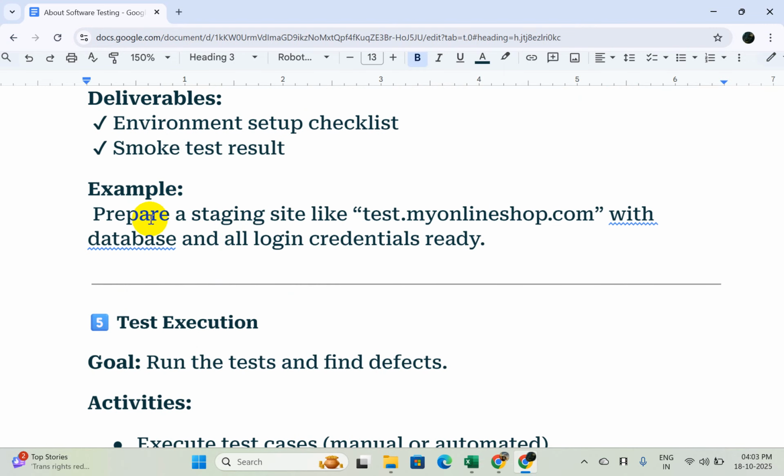Let's take an example. We are preparing a staging site like test.myonlineshop.com. This is the application access with the database and all login credentials. There we need to log in with a valid username and password, using any Windows, Mac or Linux system or any mobile application. These kinds of things we need to do at the initial level. That is nothing but the smoke test result and environment setup checklist.